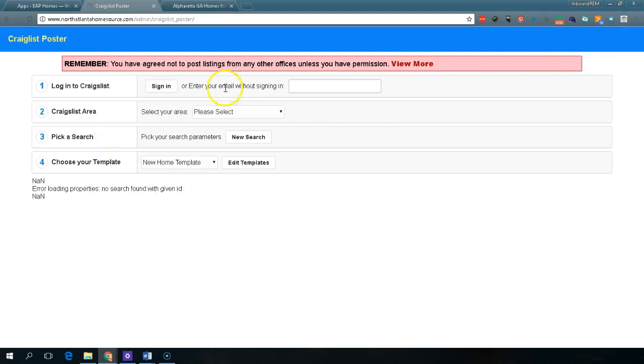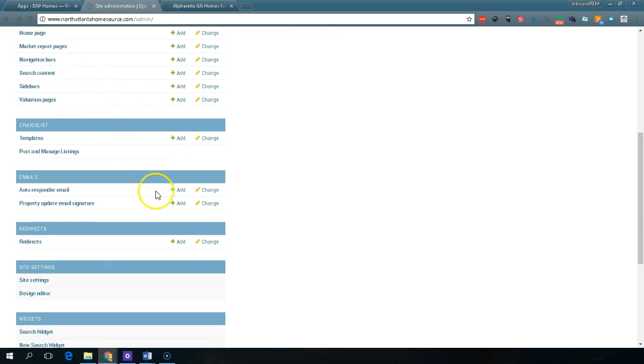You have to have the plugin to see this, but with the ad that you've created in Easy Agent Pro, you have the ability to kind of automatically generate a poster and then add it to Craigslist, which is pretty cool. All right, you've got the ability to format your autoresponder emails, your property signatures.